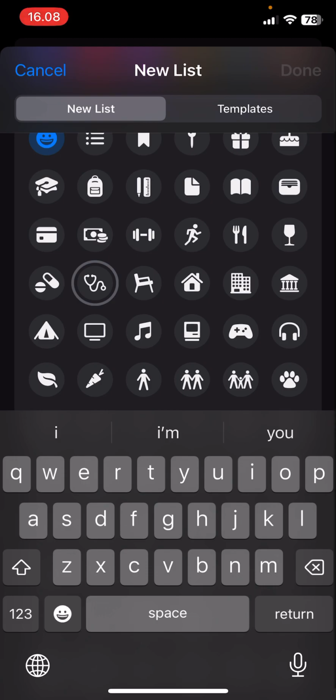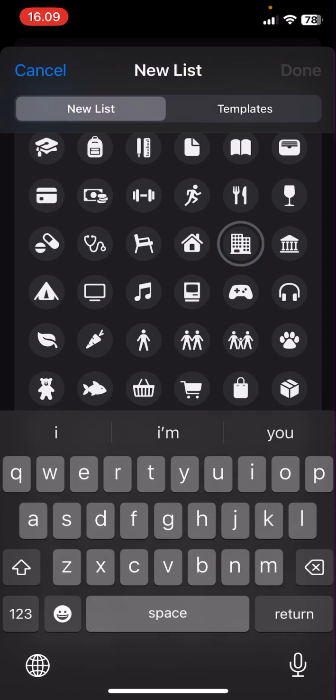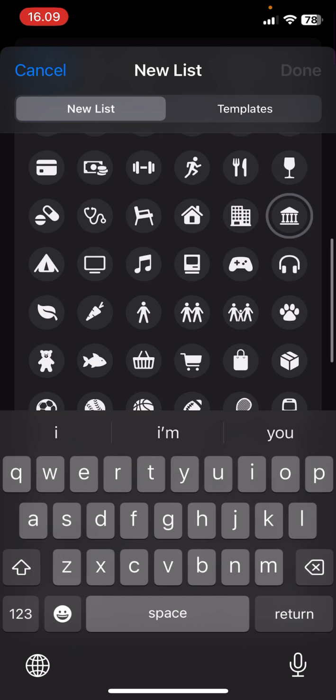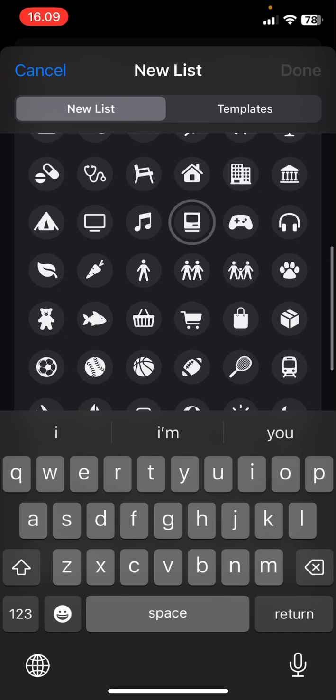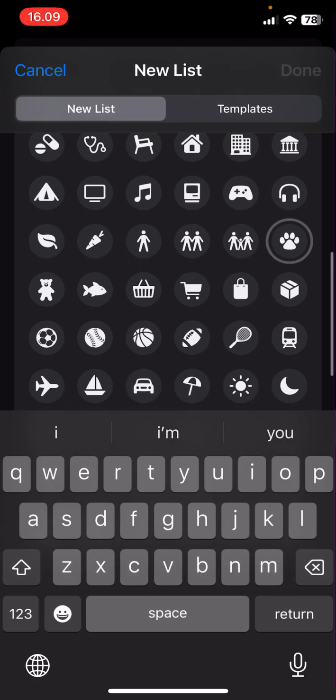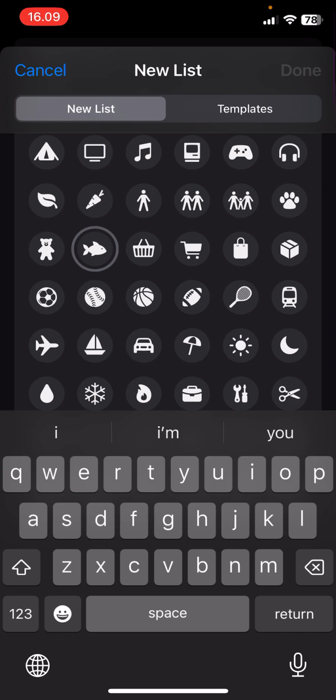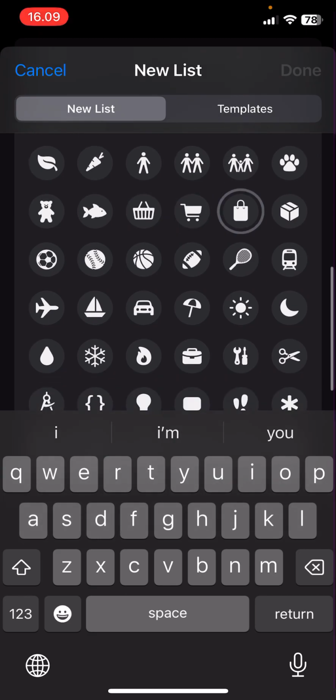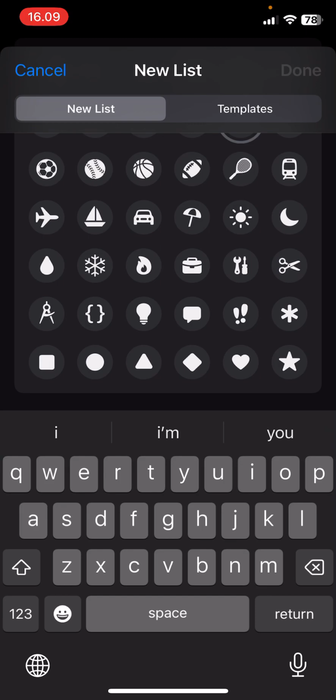I don't know what this is called, I forgot, I'm sorry, a chair, a house, an apartment maybe, I don't know, a tent, a TV, music, computer, I guess, games, headphones, sleeve, carrot, and these people, a paw print, a bear, a fish. Maybe you need to feed your goldfish. Trolley, cart, bag, etc. There's endless options you can choose from for your list.